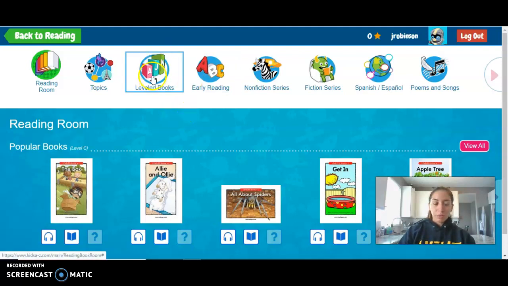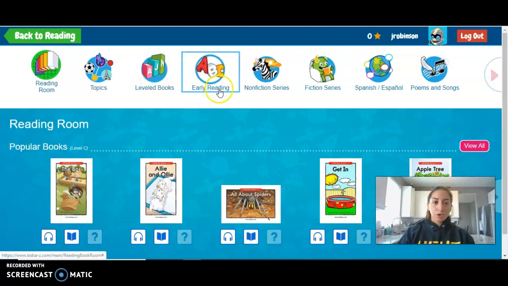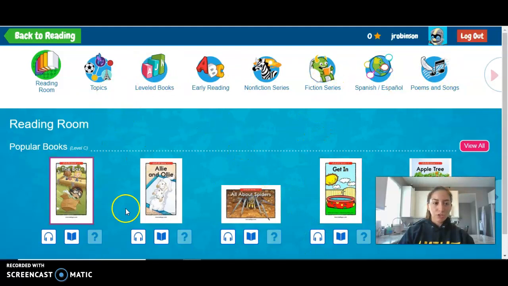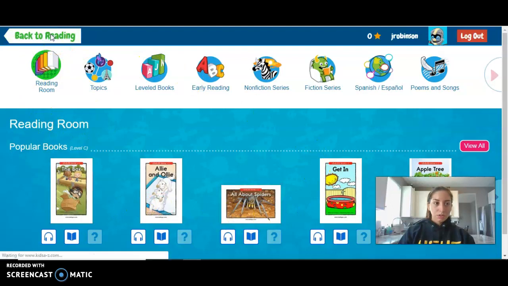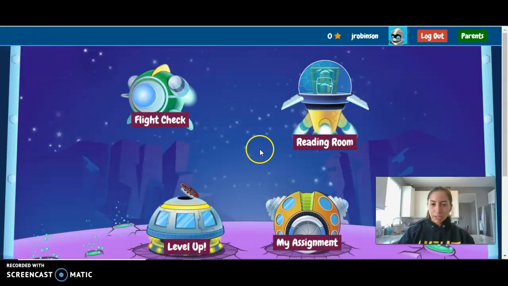But you could also pick to read books that are easier or harder. You could do early reading, which is for like kindergarten, first grade. Then there's different genres. You could pick nonfiction, fiction, all different kinds of books here. Okay, so if you wanted to just pick your own book, you would come to the reading room. So again, to get back, I press that back to reading.